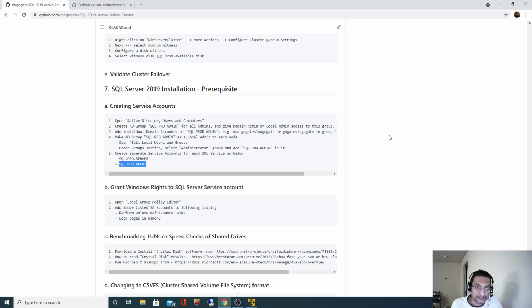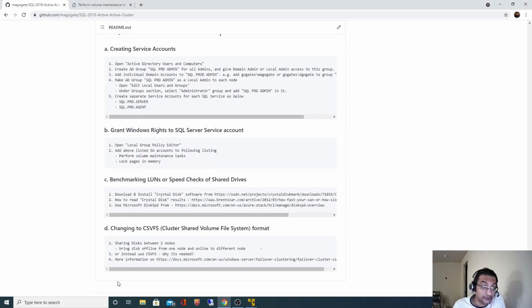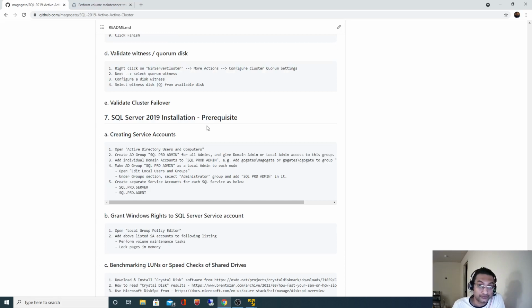I will pause these machines. We don't need to shut them down. So basically, we have finished these two prerequisites. In the next video, we are going to see a few more things. After that, maybe in the video after that, we are going to start the installation of SQL Server 2019.